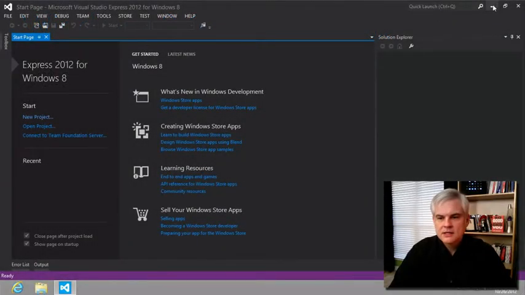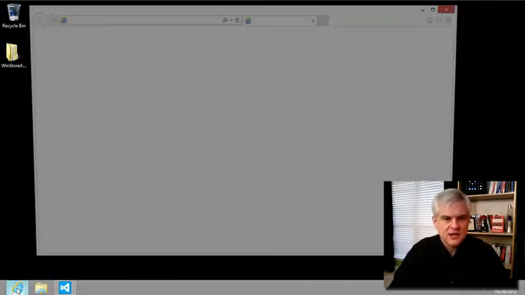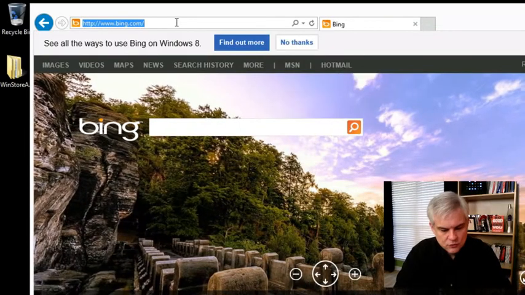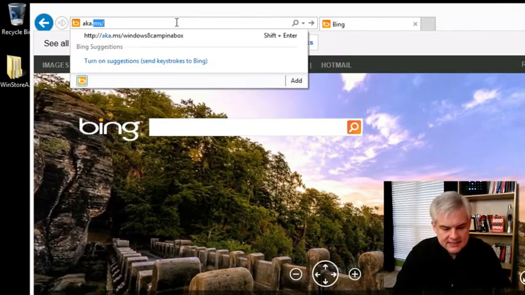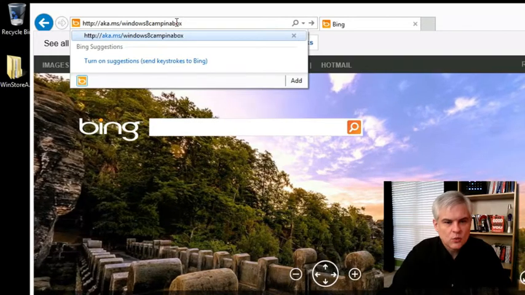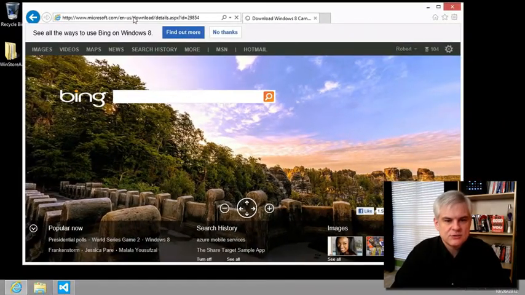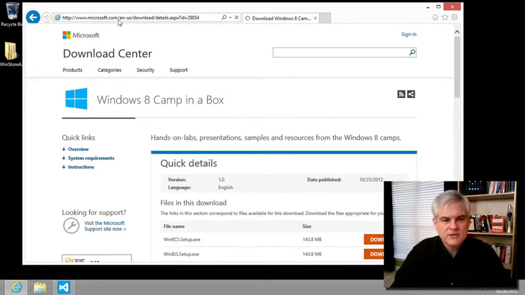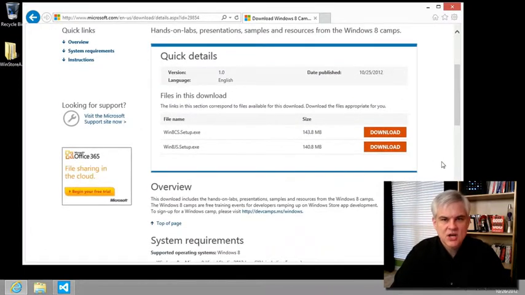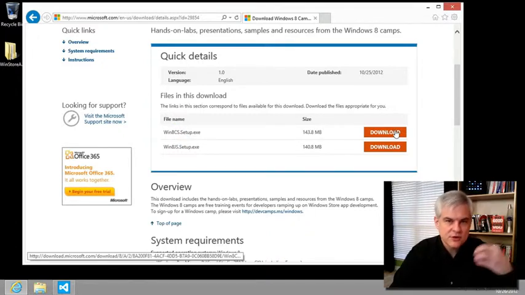So let's take a look at where you can find this. Go to aka.ms/Windows 8 Camp in a Box. All right, that's a short link that'll take you to the current location for the Windows 8 Camp in a Box where the hands-on labs are created. There are 2 links. There's win8cs.setup.exe and then win8js.setup.exe. We want the C# version for this series. And so just click download. It should put it in your downloads folder.